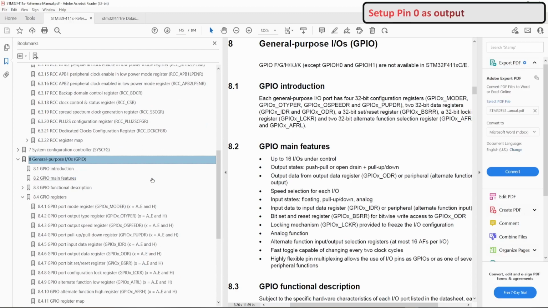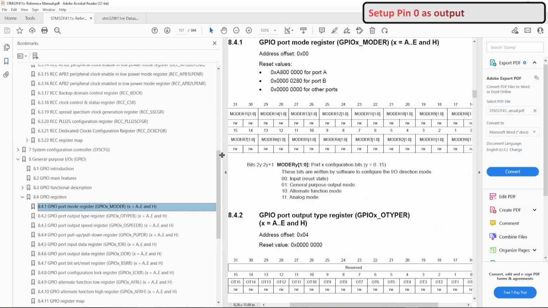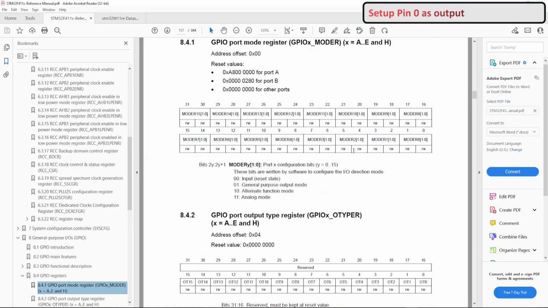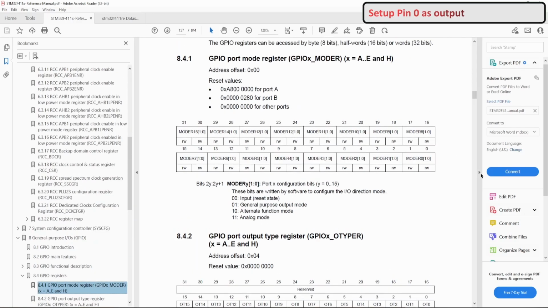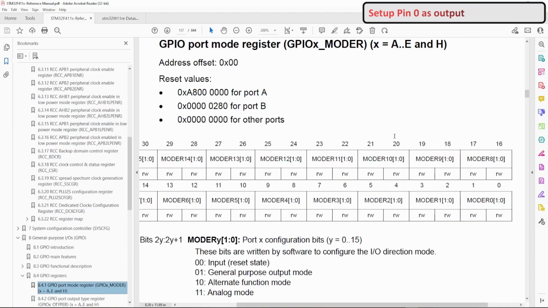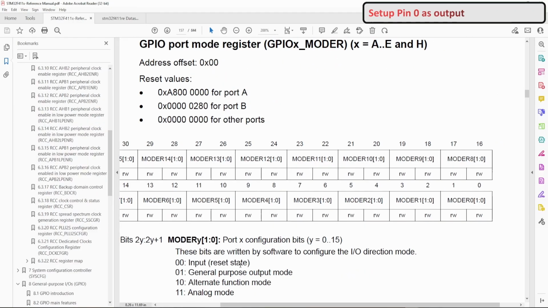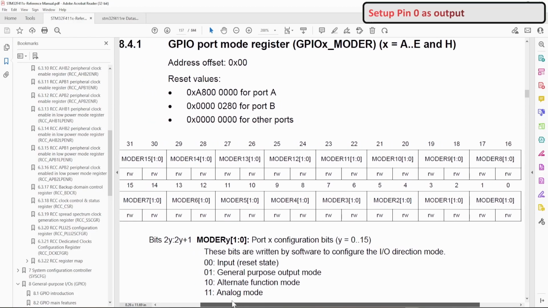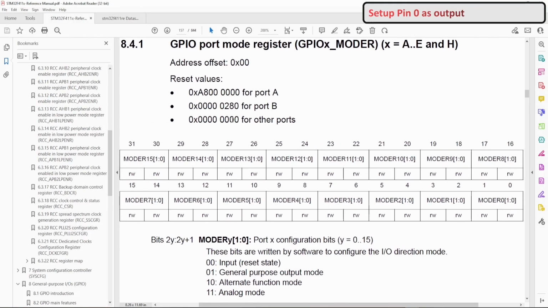So the first register to set up the pin as an output is the mode register. Let's make this one a bit bigger to understand how this register is working. Let me zoom like this. It's a 32-bit register here, and each 2 bits represent 1 pin.